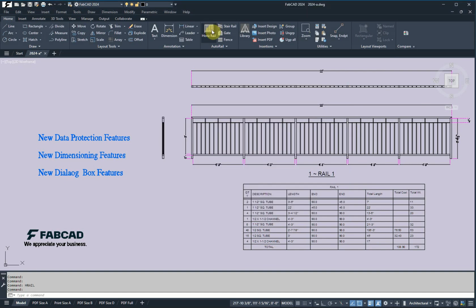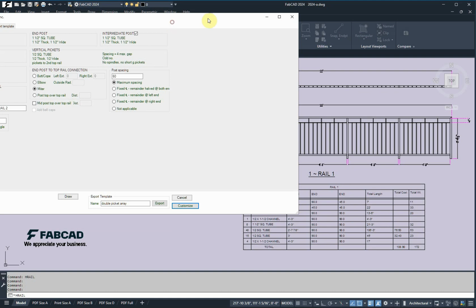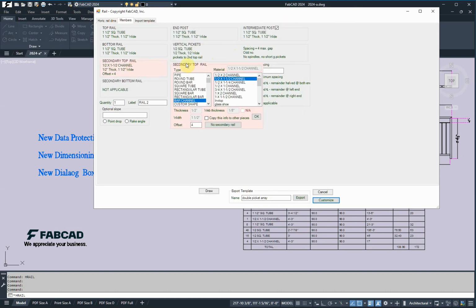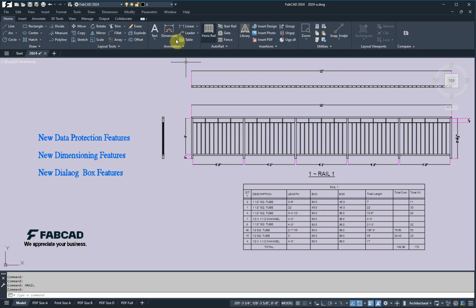New dimensioning features include when you set the offset distance for a secondary top rail or secondary bottom rail, that offset distance now would be the daylight opening. So if you were putting 4-inch rings or 4-inch pattern in the upper border, that's the opening that you'll end up with. We did the same thing with the gate and the fence program.